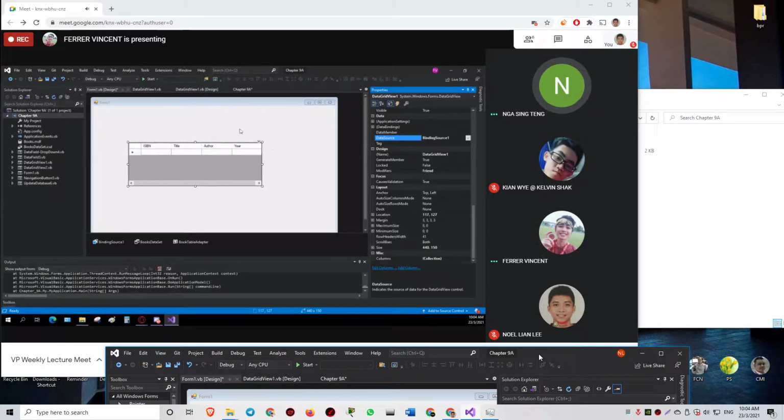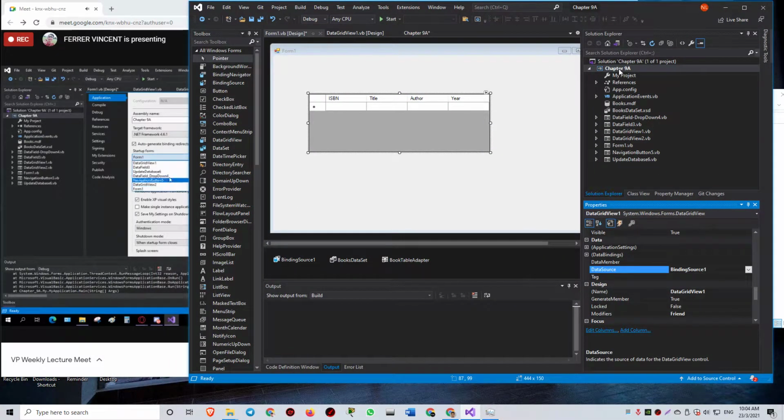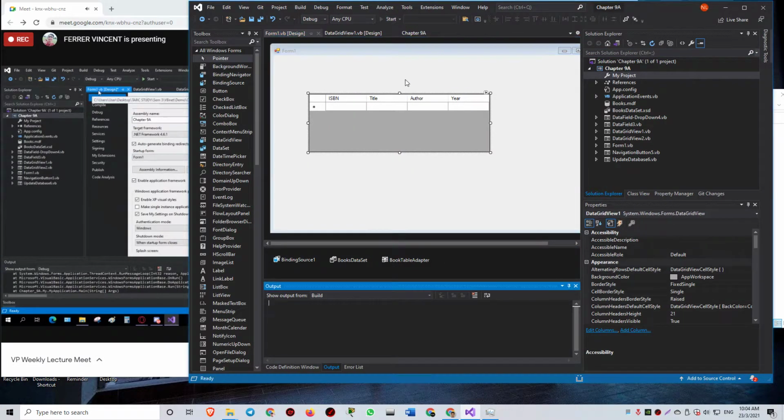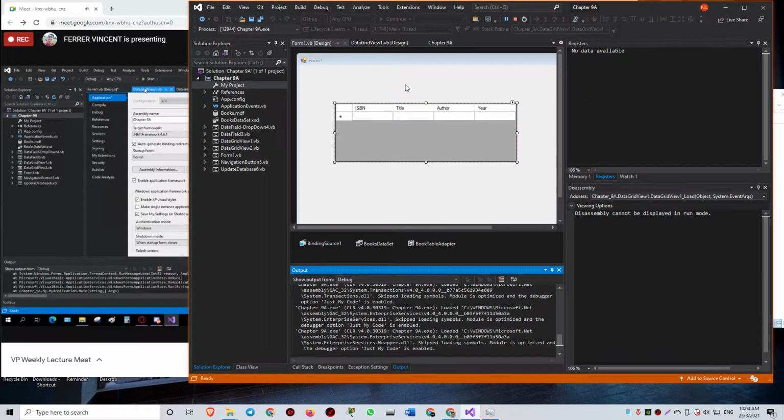You just change your startup form. Is that form 1 again or what? Yeah, form 1 again. You deleted the previous form 1, is it? Yeah. Okay, I create form 1 again. Okay, same thing again. So try to run it and see.